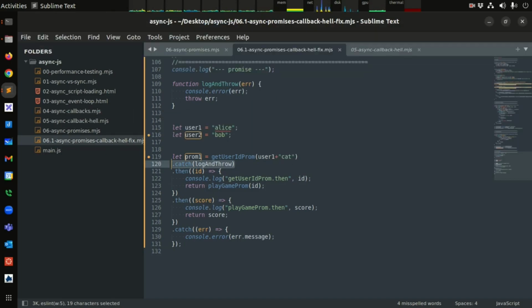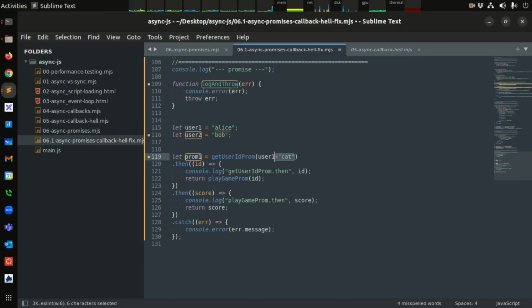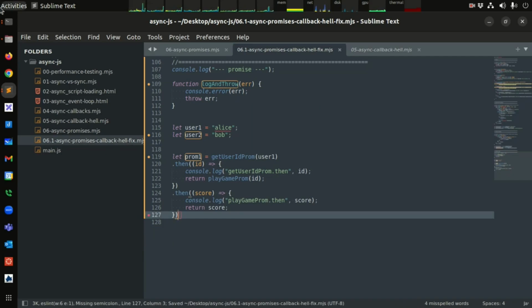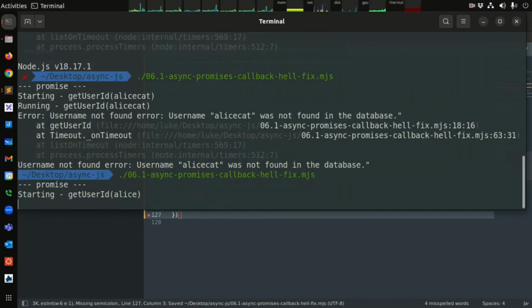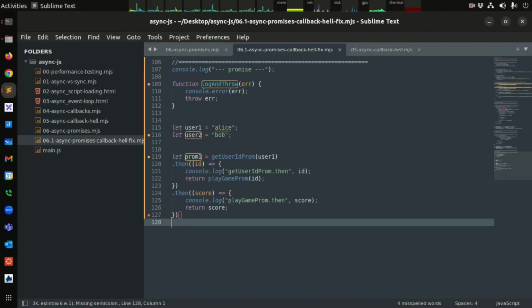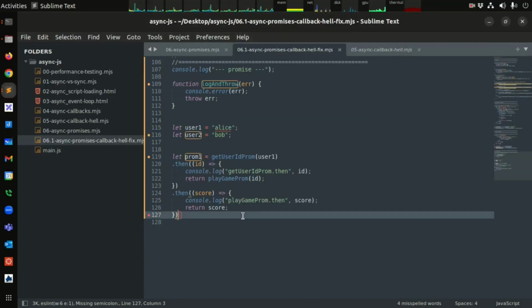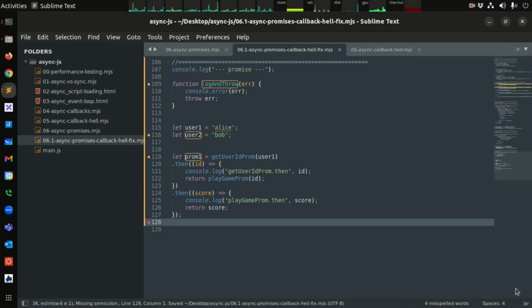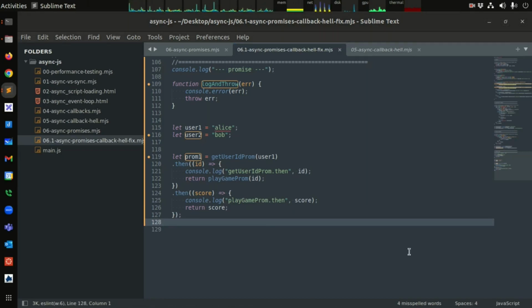All right, but I'm going to remove these for now. So we've got user 1, Alice. Okay, so basically we need to do the same thing with Bob. Let's get Bob's here with promise 2, with user 2 is Bob.